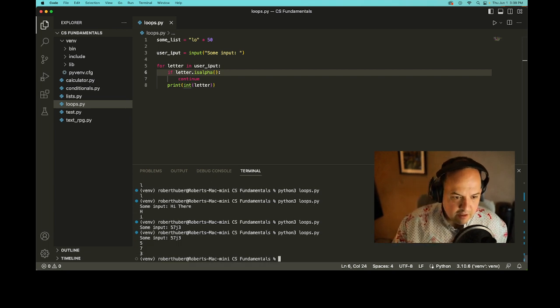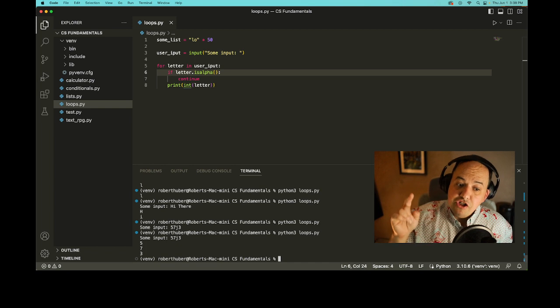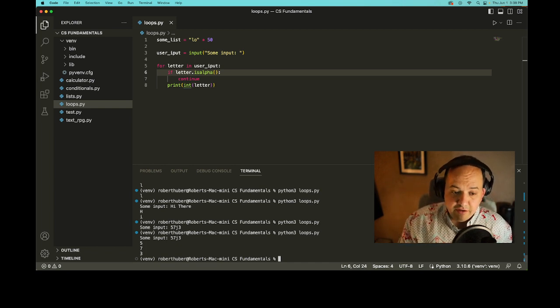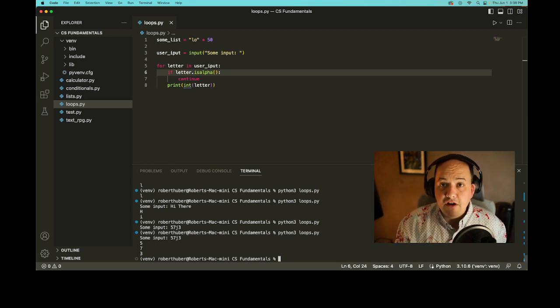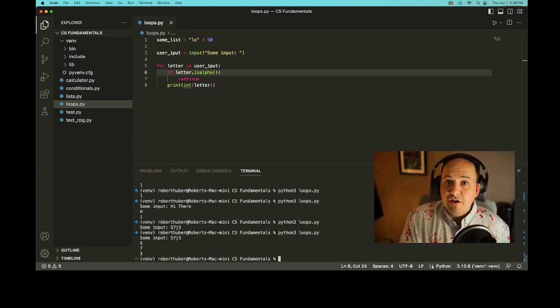57J3, and there you have it. 573. Okay, to turn into integers, J is part of the alphabet, so we skip over that. We continue past that. So you can see how this might be functional in terms of how we use user input. If the user was trying to enter a PIN number and there was a J in there, we could theoretically just skip over the J, keep going.